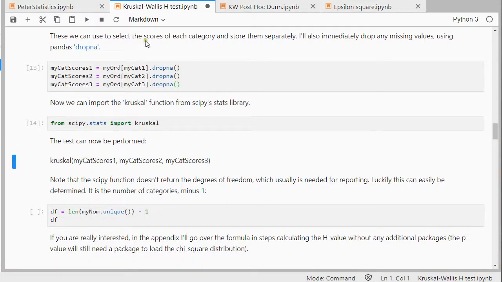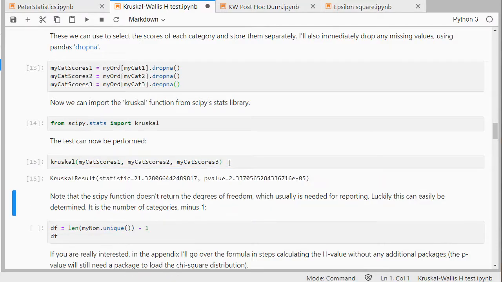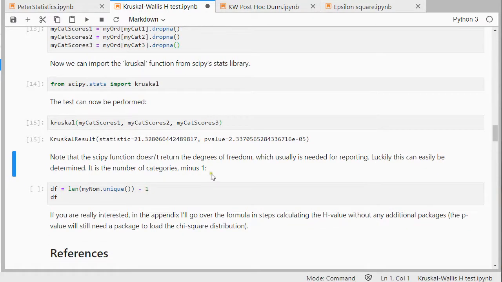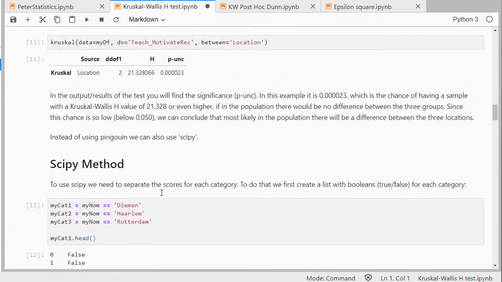And that's being done by, this should be the code. We can simply feed it now the 3 scores. And that should return the exact same results. It doesn't return the degrees of freedom, which usually is required for reporting the results, but that's easily done because it's simply the number of categories minus 1. So if I take the length of the unique scores of my nominal variable, that's the number of categories, and then minus 1. And that gives me the degrees of freedom of 2, which if I scroll back up was also here.